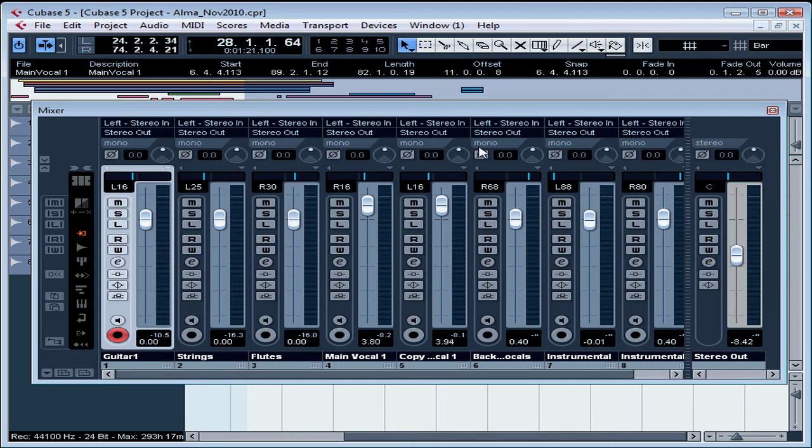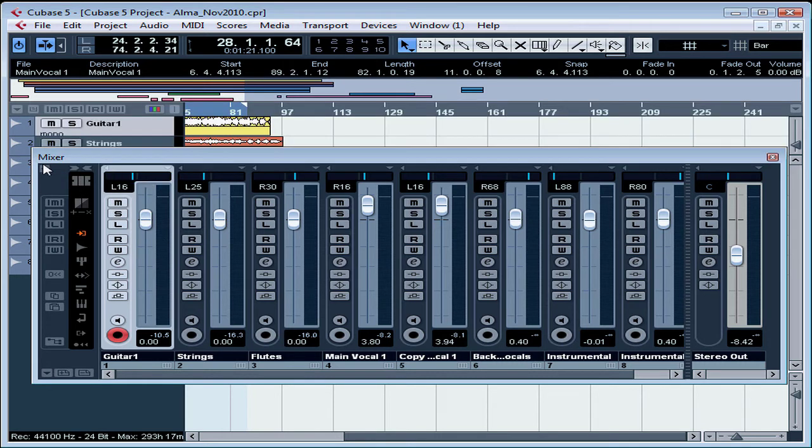The mixer is divided up into three sections. All of your inputs will appear on the left. In the middle section is a channel for each track, and the outputs appear on the right. Click here to see the extended mixer, and click here to hide the routing panel.